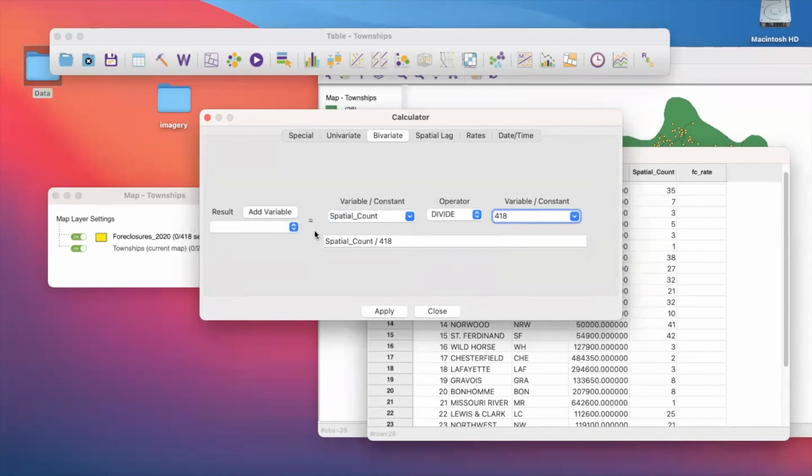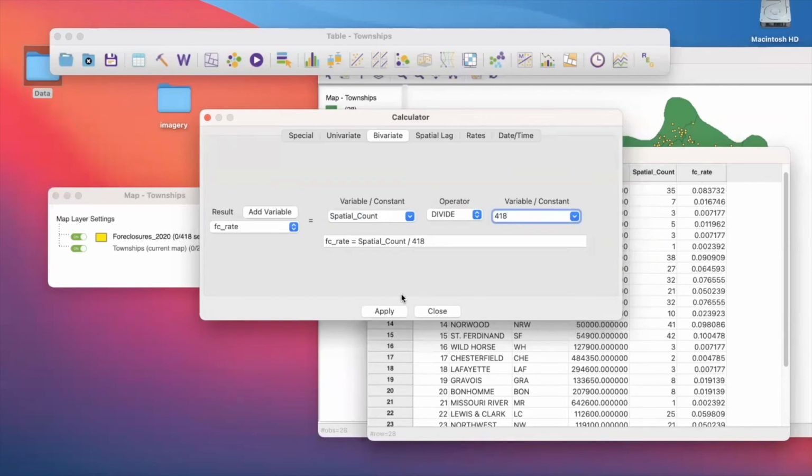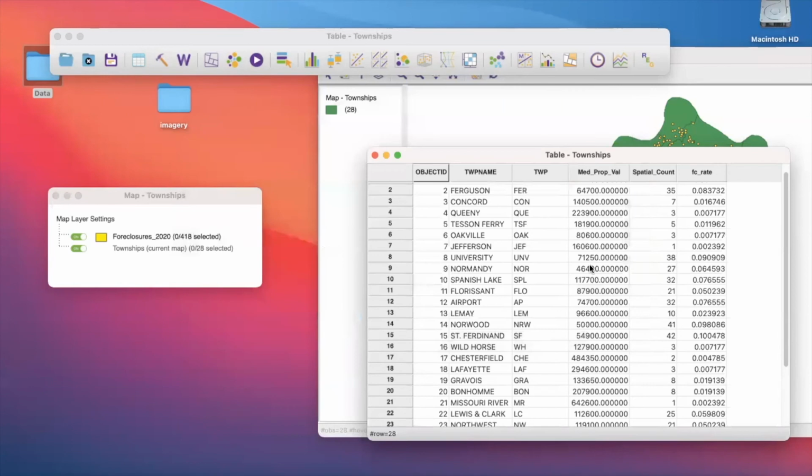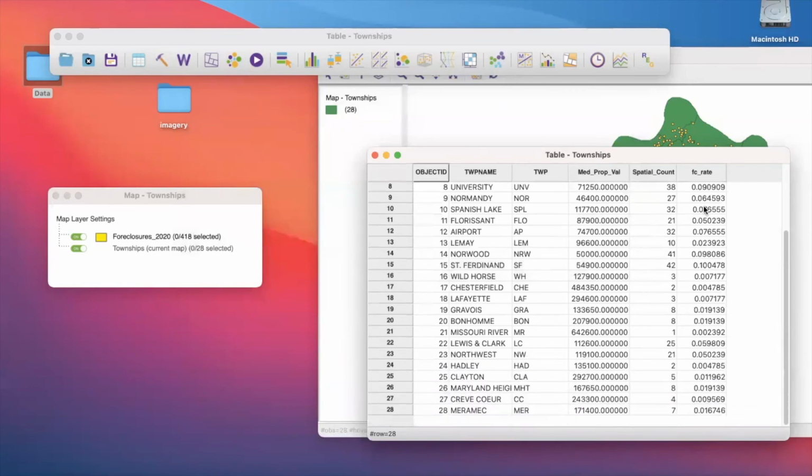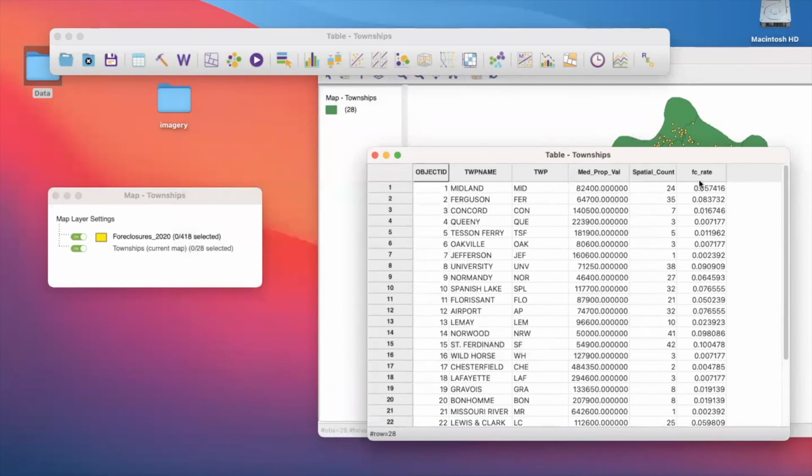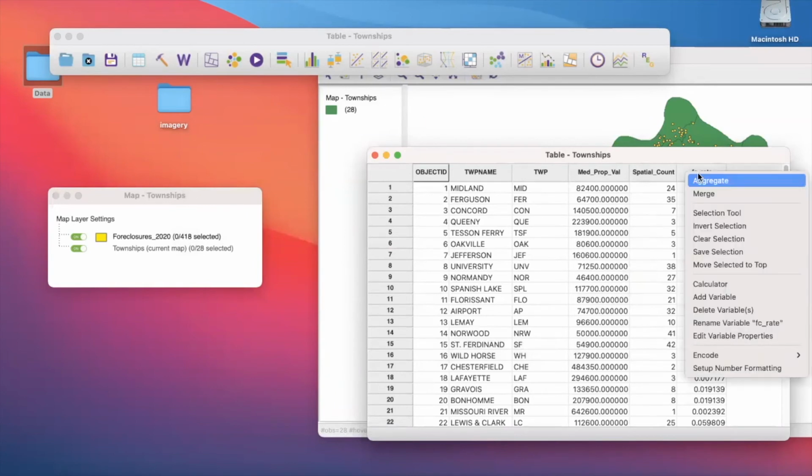We have this. So again, you don't need to do anything. You need to click. Yeah, FC rate equals spatial count divided by 418. So you have this spatial count divide 418. And then we click apply. And then this is the percentage of foreclosures per township out of all. So we can do all sorts of things here with that.